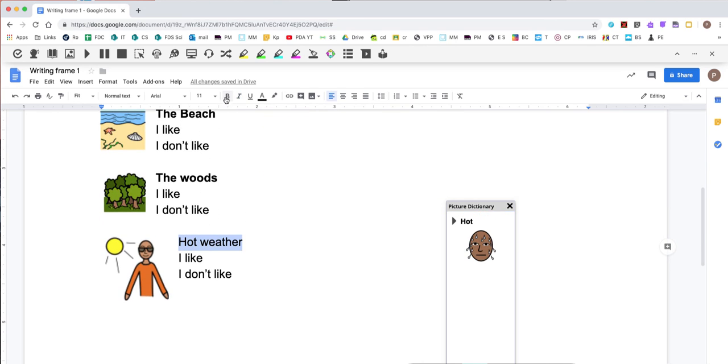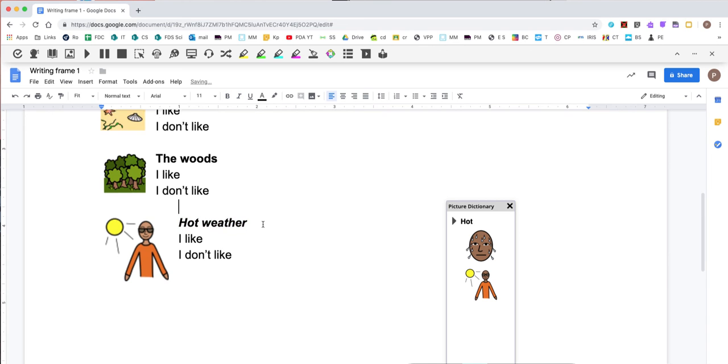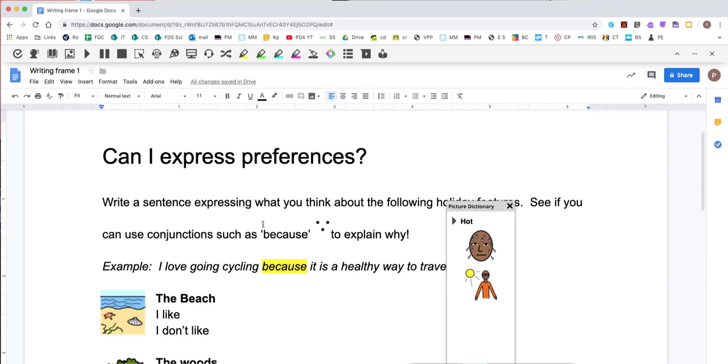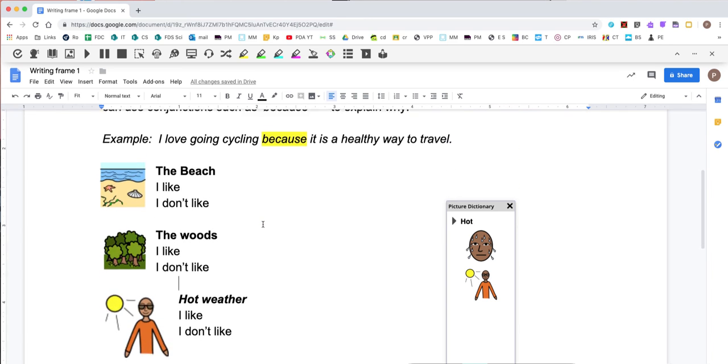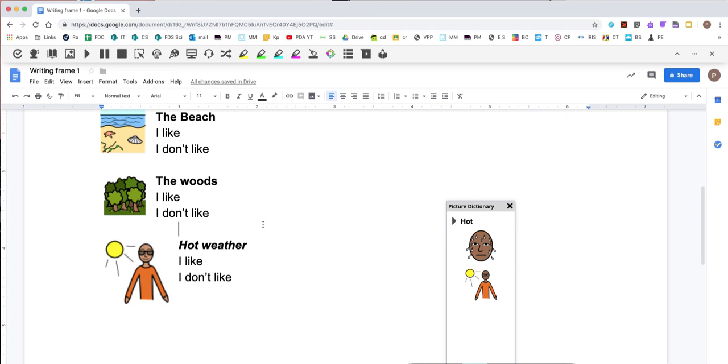Whether I like, I don't like. Okay, so that's me making a quite simple electronic writing frame for my students to use on their Chromebooks.